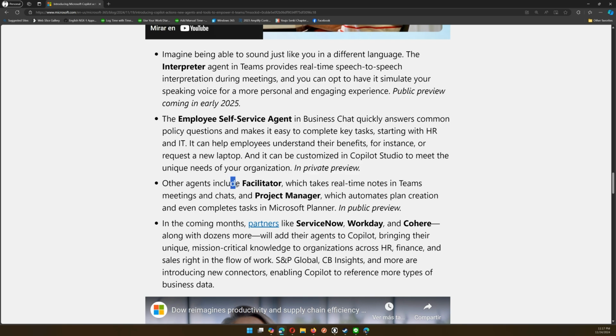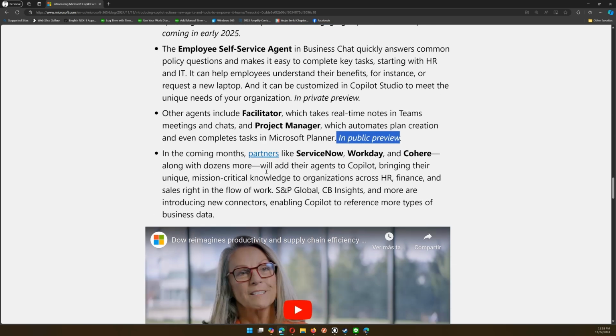Other agents announced include facilitator and project manager. Facilitator is an agent for Teams meetings and chats, basically someone who's trying to keep track of everything and keep the conversation flowing. While the project manager, as the name implies, is going to be basically the agent telling you to deliver on whatever you need to deliver on your project, provide updates and more information. Both of these are already in public preview and should be available for consumption.